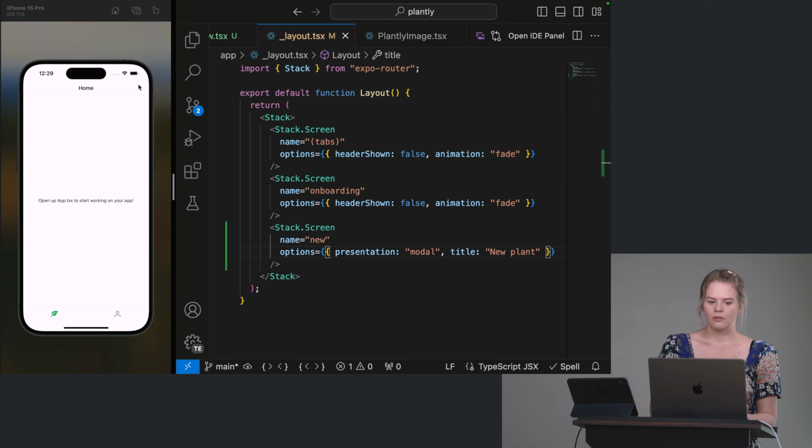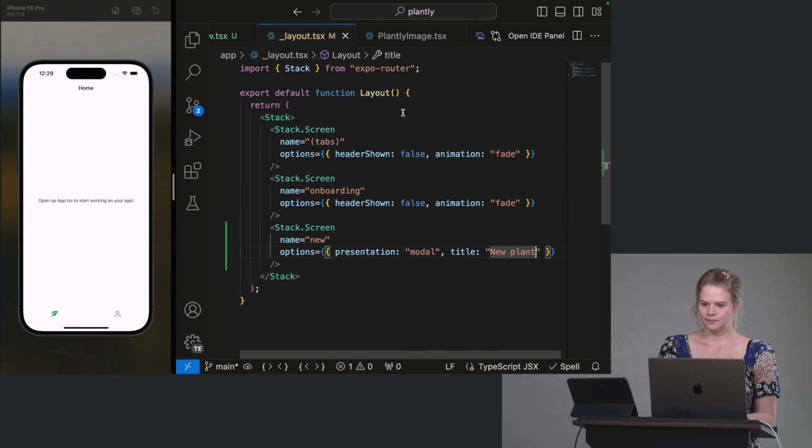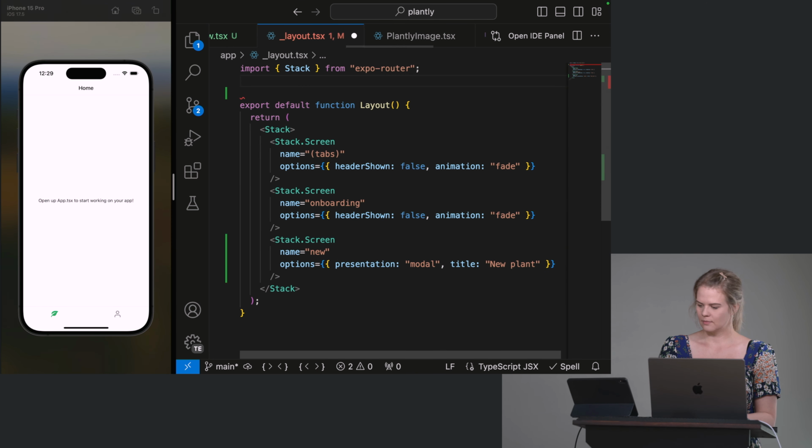Next, let's add a little vector icon button at the home header on the right, like a little plus for adding a new plant. We can choose a vector icon from here. I think I used a plus from Ant Design. So we'll copy this. It's not going to be in this root layout file. I almost did the wrong thing. We've hidden this header, if you see, so we've got header shown false.